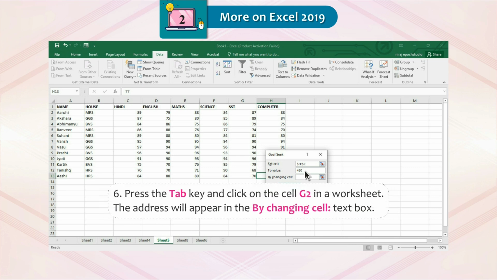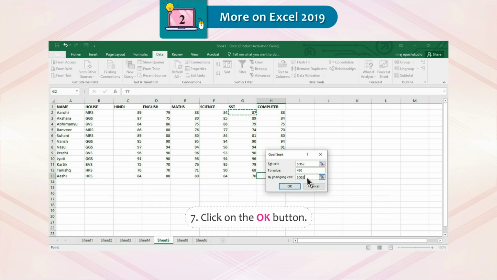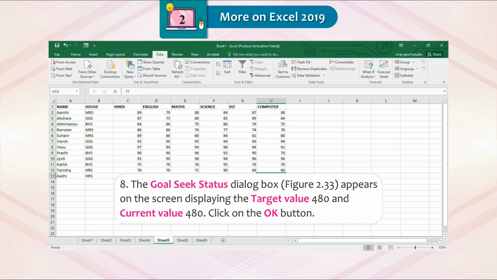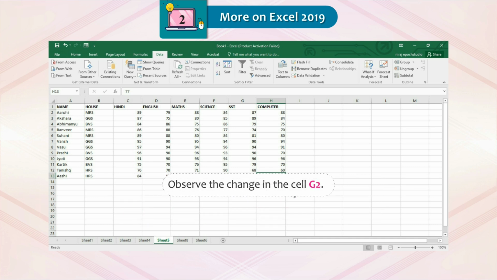6. Press the Tab key and click on the cell G2 in a worksheet. The address will appear in By Changing Cell text box. 7. Click on the OK button. 8. The Goal Seek Status dialog box, Figure 2.33, appears on the screen displaying the target value 480 and current value 480. Click on the OK button. Observe the change in the cell G2.